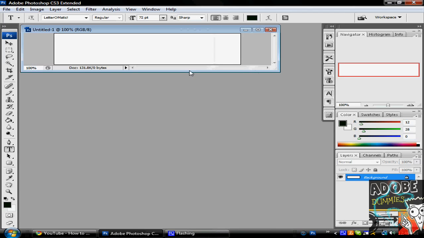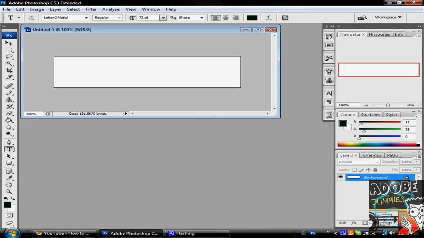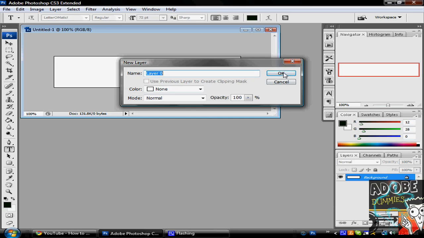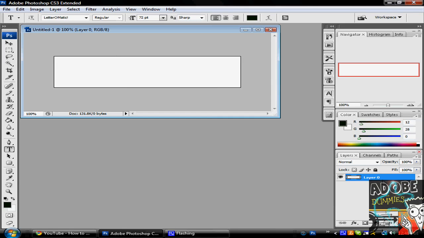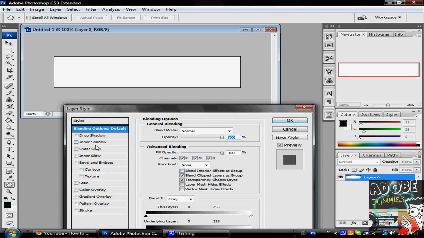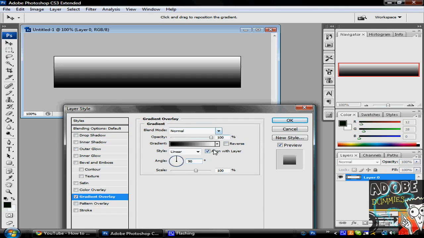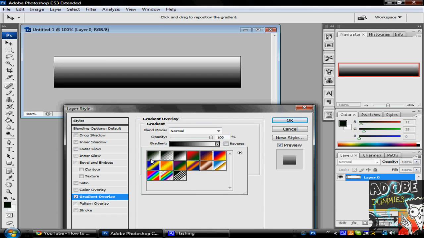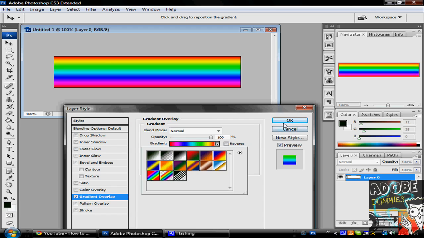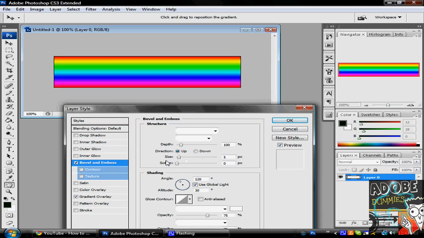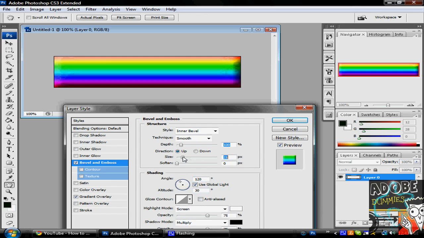After you have that up, what you want to do is make the background layer 0 instead of background. And then you want to double click it and go to gradient overlay. I'm just going to stick with, let's do a rainbow, just for the hell of it. Then go to bevel and emboss, adjust that to your liking. Click OK.